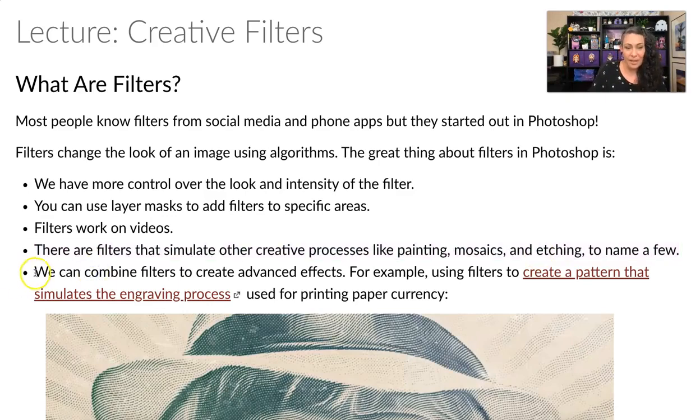Now, I think you're going to find that playing with the filters is just fun to begin with. But the real power is when you start combining filters to create advanced effects. And this just goes back to my basics of Photoshop, that right now you are learning all of these different tools and techniques.